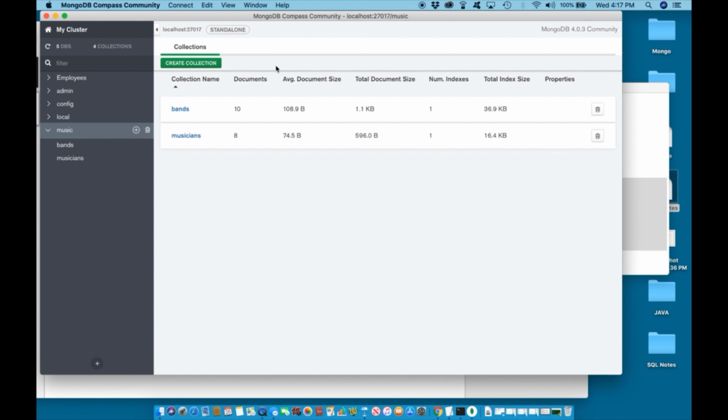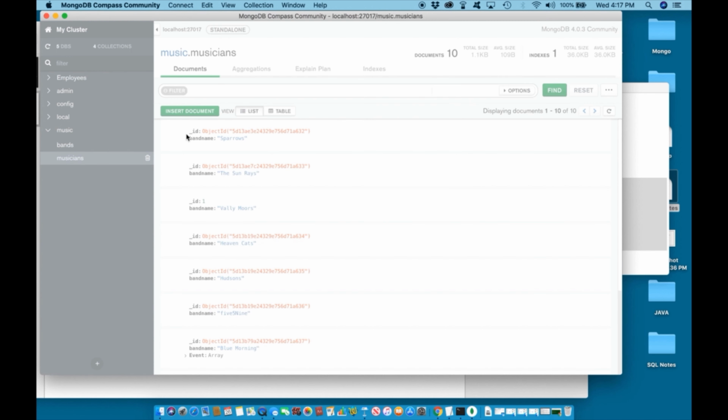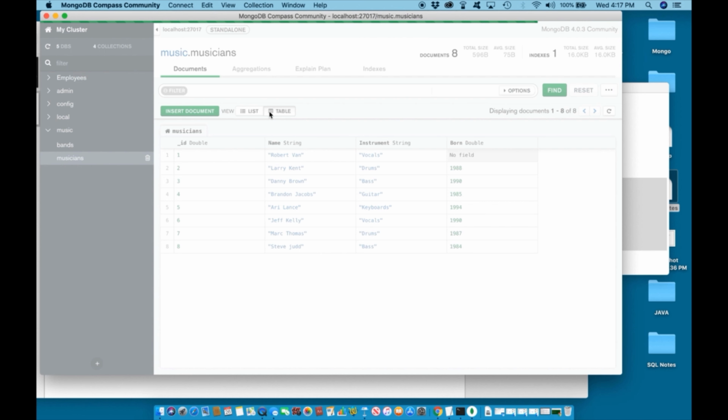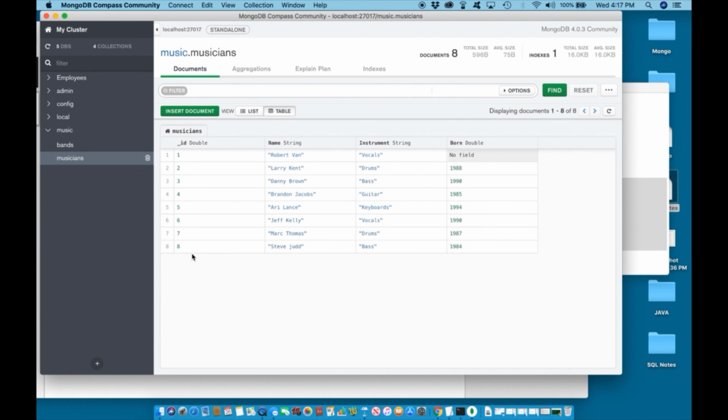We have the music database, and we have the bands collection and the musician collection. Let's look at the musician collection because we just created this collection. The musician collection consists of 8 different musicians. We have their ID, we have their name, what they specialize in, and the year they were born. Some of the fields we do not have all of the information, and this is fine.